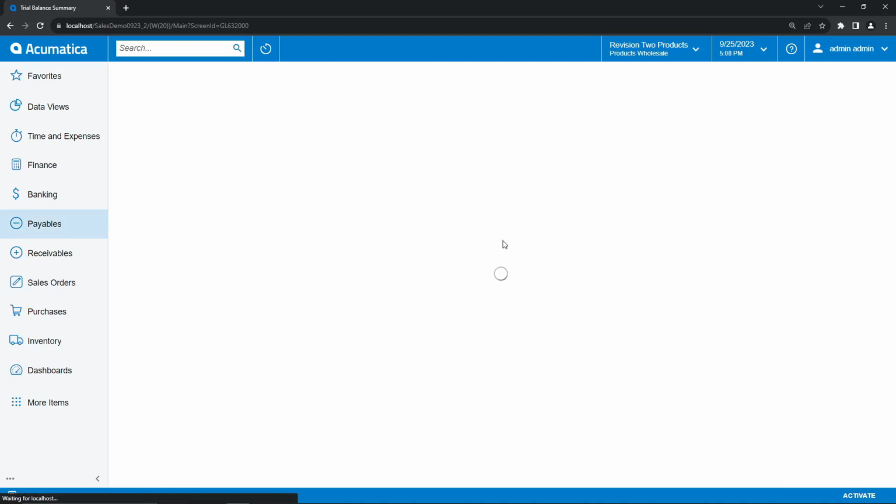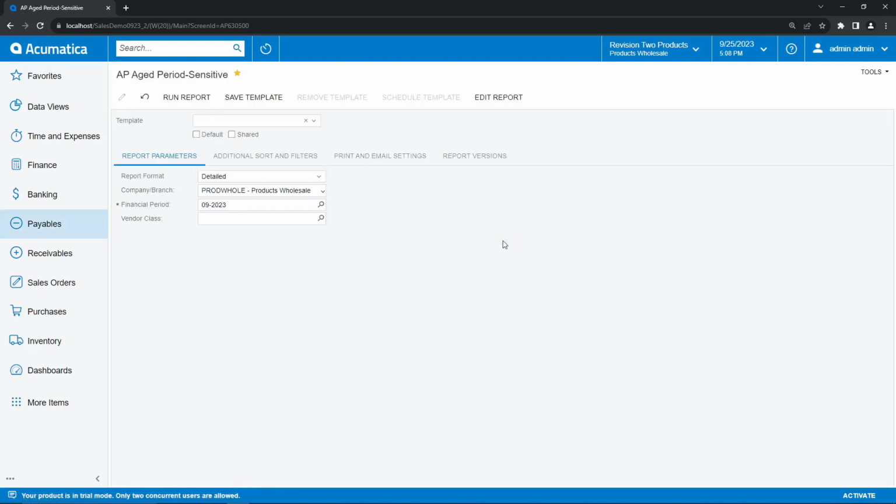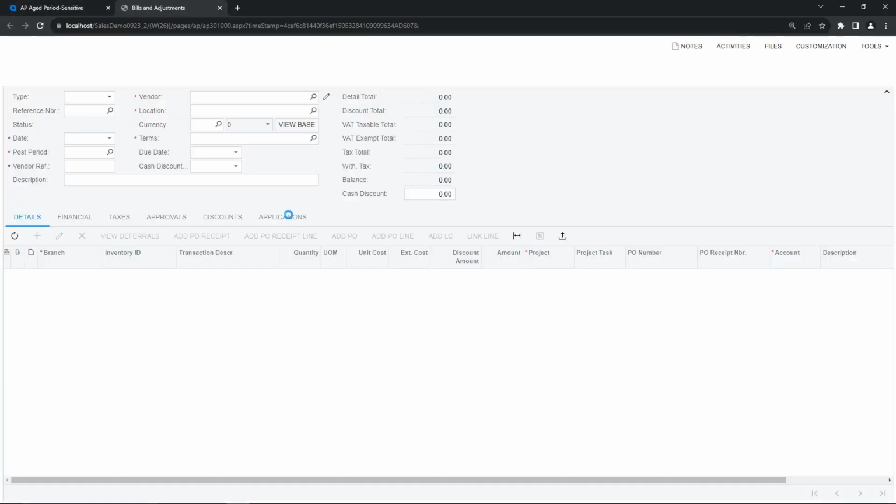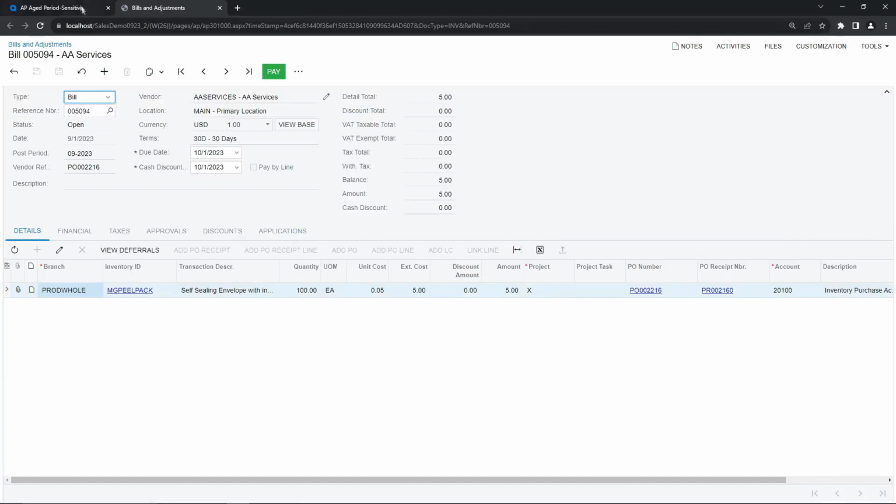We can navigate to the Payables workspace and then to the AP aged period-sensitive report. We can again select our branch and our period, and then go ahead and run the report. Here I can see our outstanding bills for each of our vendor accounts, for which I can drill down and view the entire record for the bill for any one of these rows. Additionally, we can see the due dates for these bills and see if we are overdue for any of them.